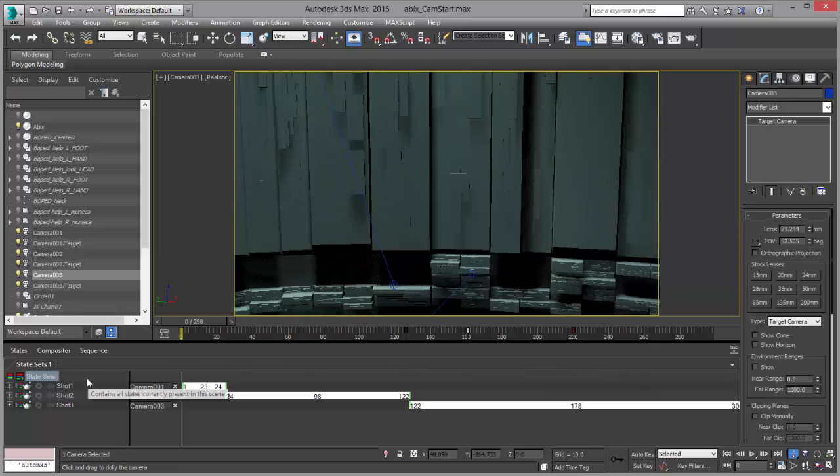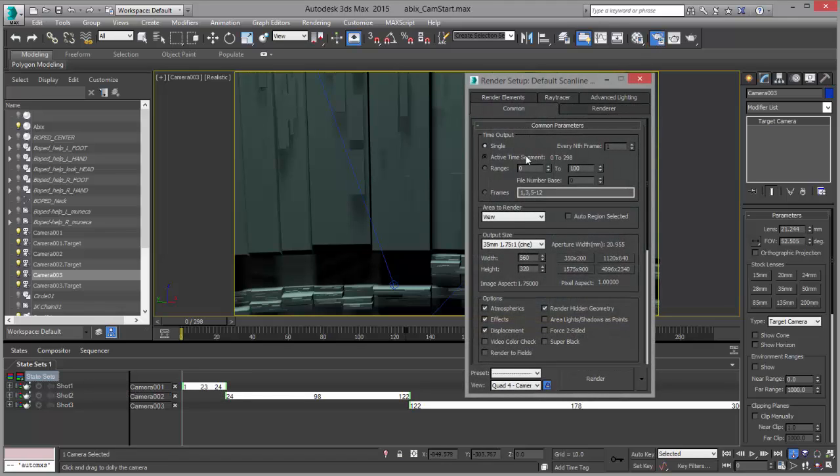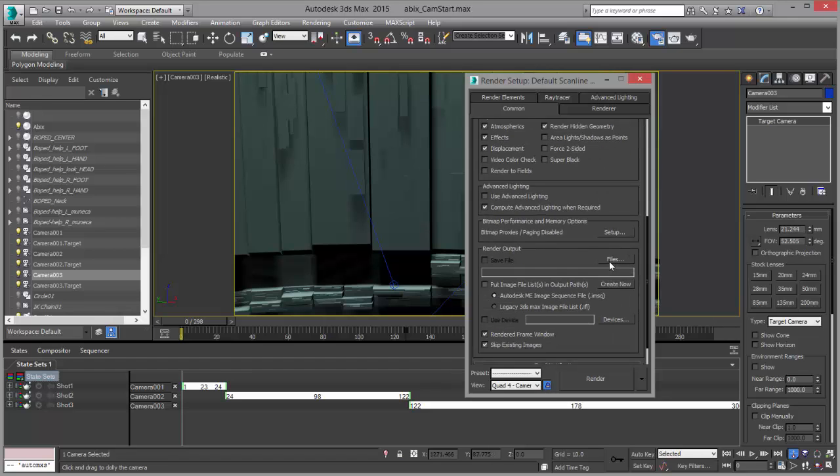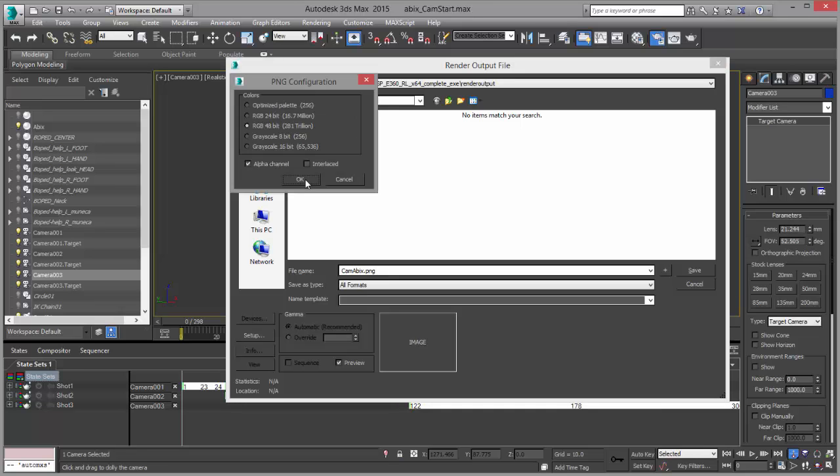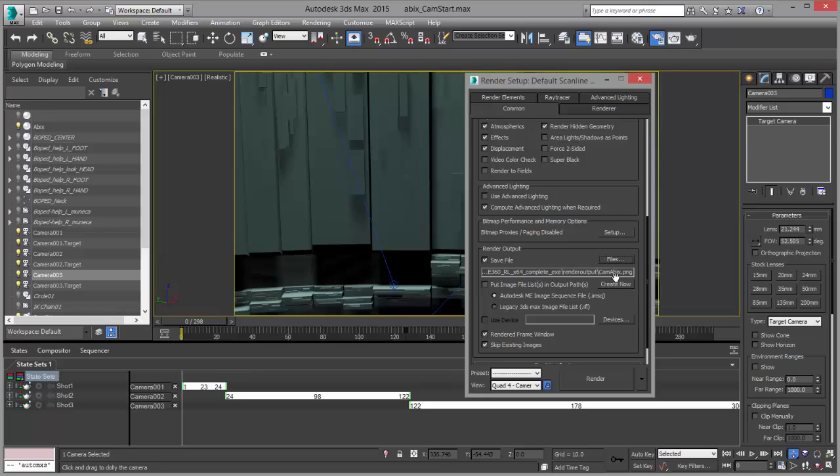Okay, so how do we render these out? Let's take a look. We can go into our render dialog, choose active time segment if we wish, and then save these out. So I'm going to save this under render output to camavix.png, and I've saved them all out there.